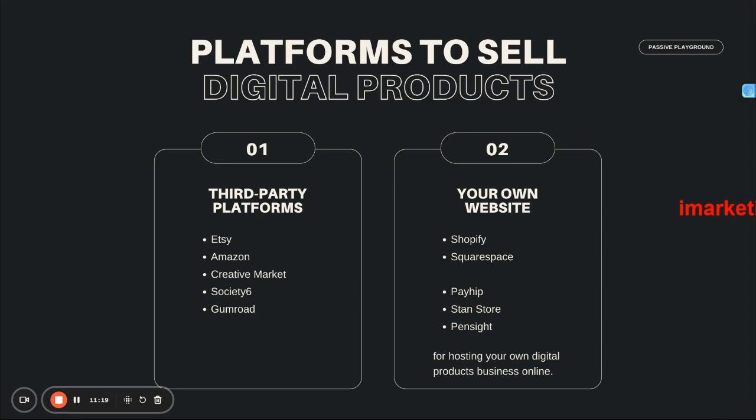But then there's the other side of digital products where you have your own website. So these are like Shopify, Squarespace, PayHip, StanStore, Pensite. Some of these you might not know, some of these you might have heard of. We're going to cover a couple of them in this course, in the selling portion of this course. But some of them are for different goals. So for example, Shopify, Squarespace, and PayHip are 3 of your own website platforms that you would use to create a whole shop of many different digital products.